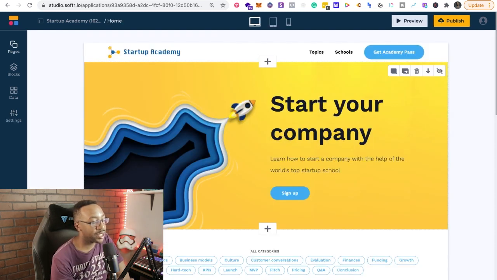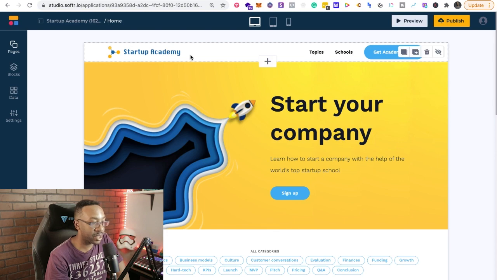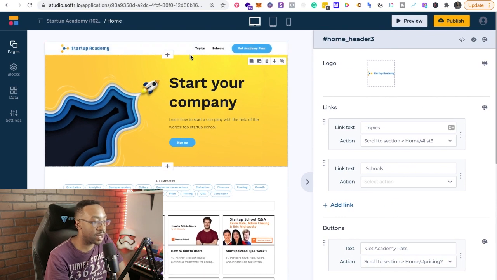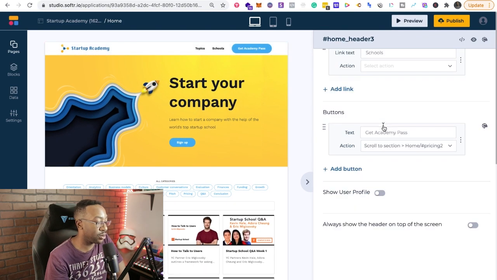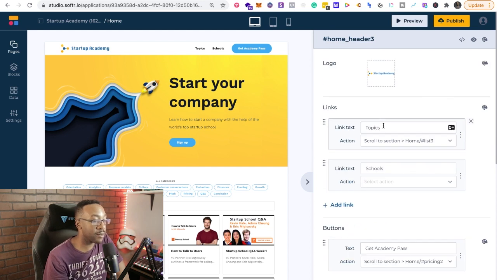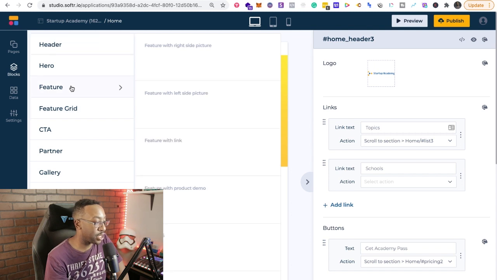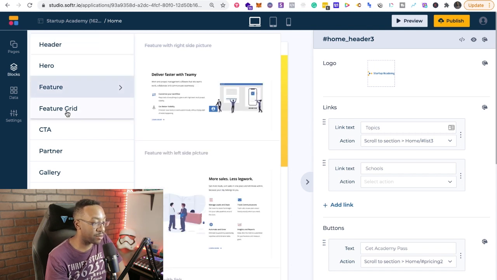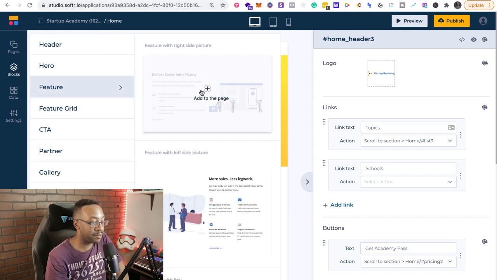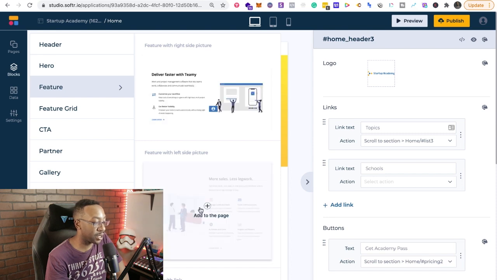To get started editing the page, what I do is start from the top and then go down. I would click first the header. And after you click the header, then you get all of the options of what you want to do with that header. You can change out the logo, you can change the links, all of those things right here. If I want to add a section, I just click the add block section, and now I can add any section I want. A feature, featured grid, whatever. And then right here, it allows me to just add to page just by clicking the plus sign.